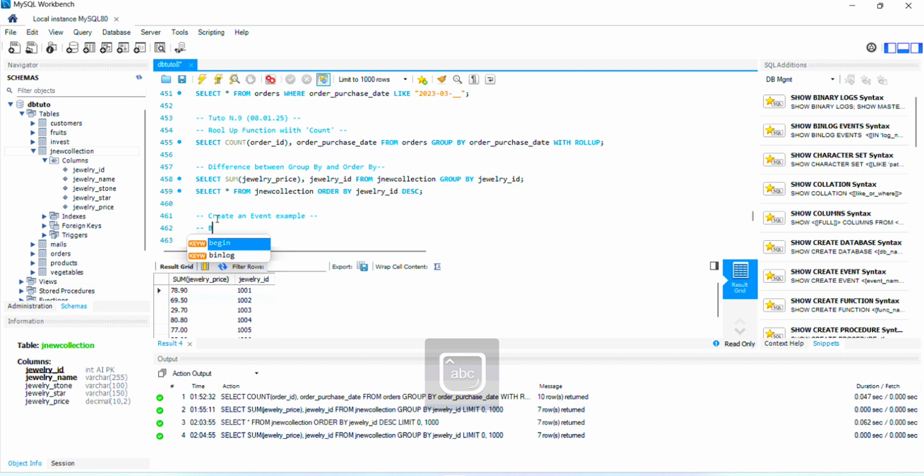First, I have to comment because it's good to know that before creating an event, this is the comment I'm writing right now. Ensure that the MySQL event scheduler is enabled, and you can enable it by running this SQL command I'm going to type after this comment right now.